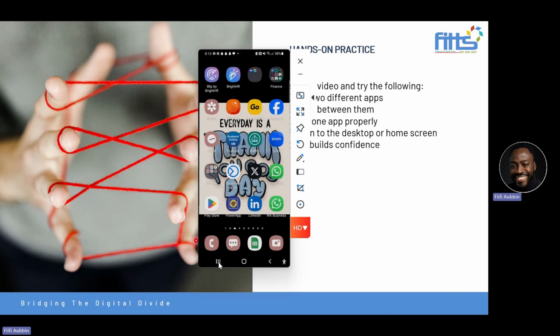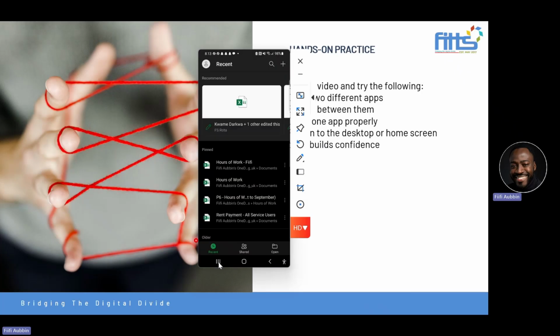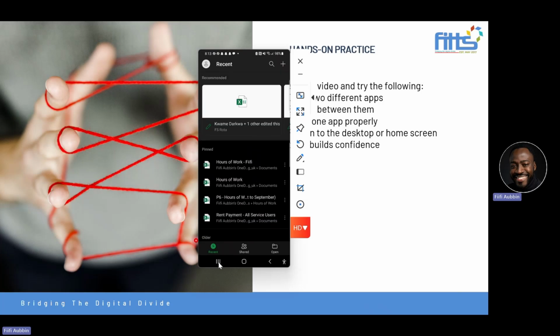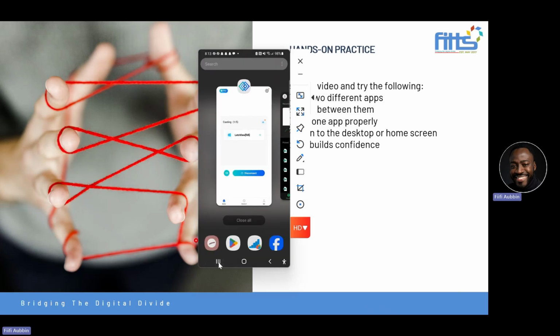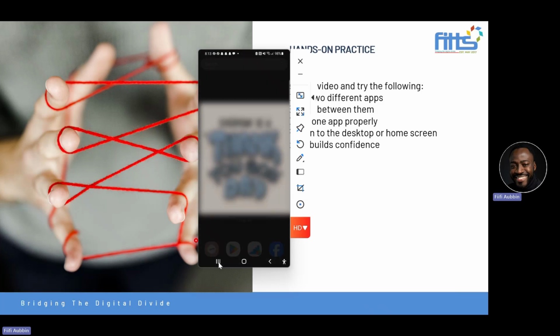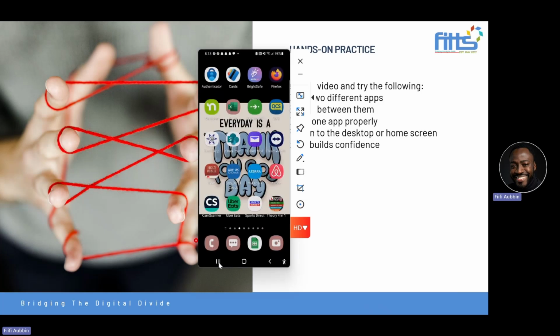Like that. If I want to open another app, I switch. I hit on Excel, it opens. I can move up, I can move down. I switch, then I move up, it closes. So this is how you navigate on your phone.